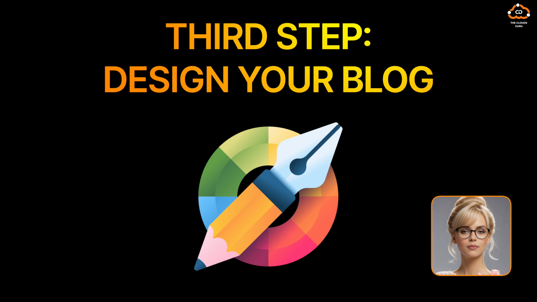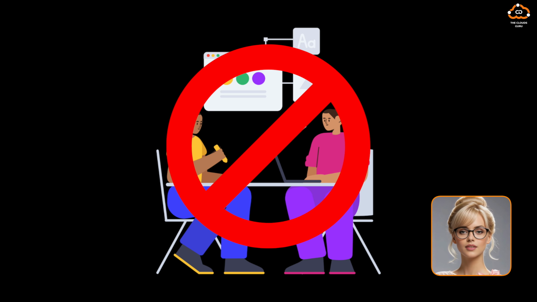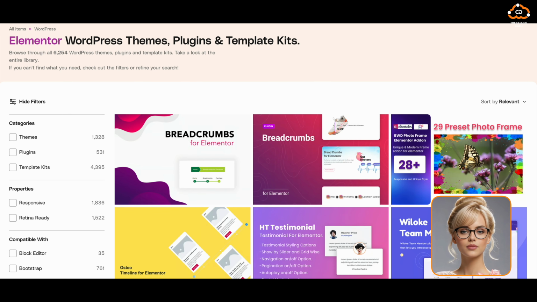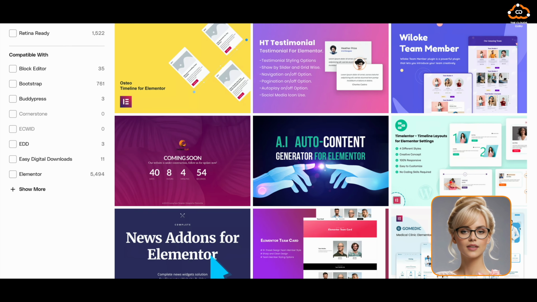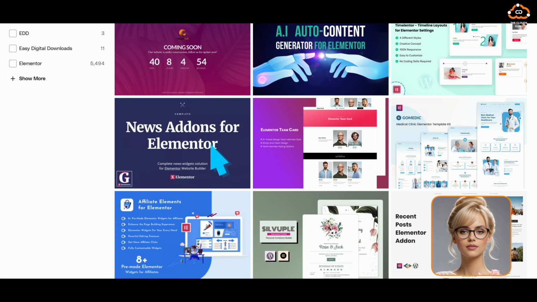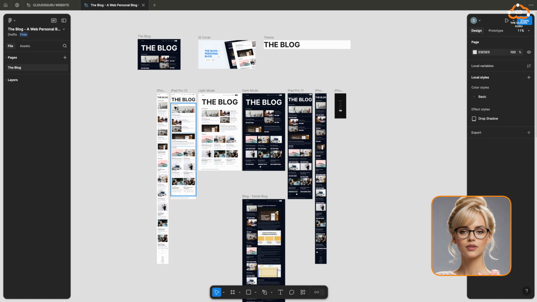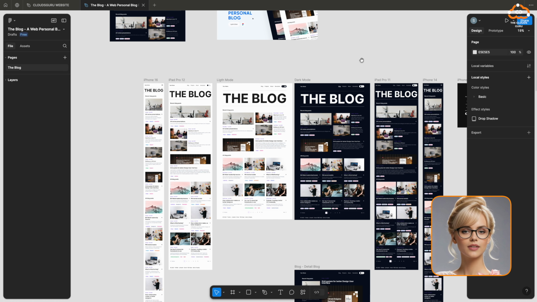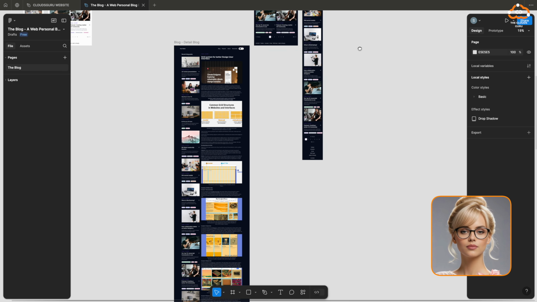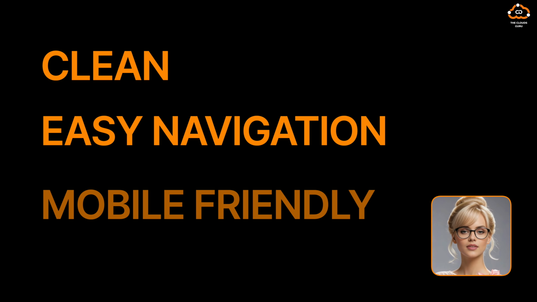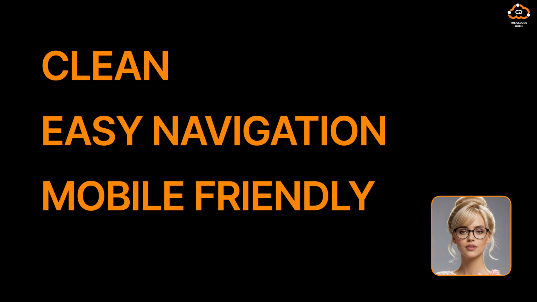Now, it's time to design your blog. You don't need to be a web designer to make it look great. Use pre-built themes from your chosen platforms or customize your layout using tools like Elementor for WordPress. But if you are a designer or you hire a designer, you can create your own custom blog design for a unique and personalized look. Focus on clean, easy navigation and make sure your design is mobile-friendly.